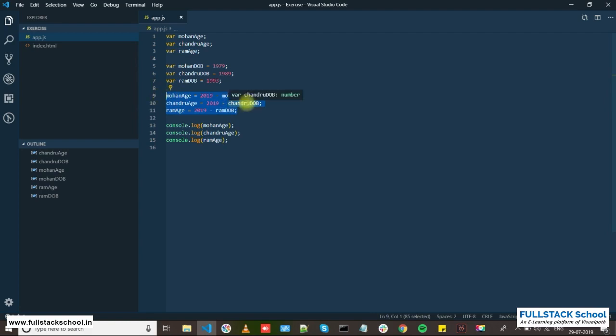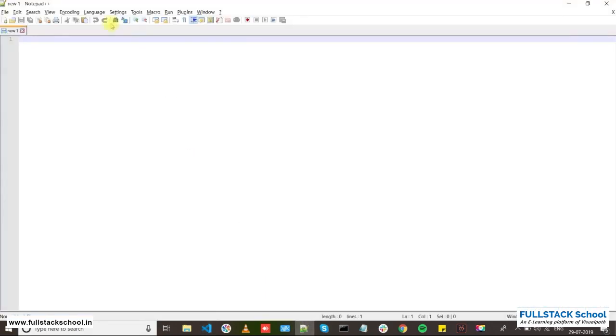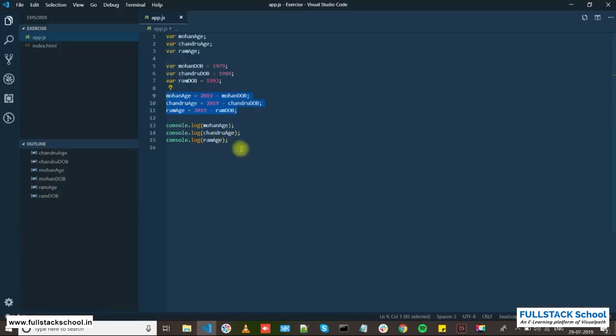So we have to follow a principle called DRY in software most of the time. DRY is Don't Repeat Yourself. You have to follow this principle always, so you don't have to write your business logic again and again. Instead, you have to create a function and pass the values as arguments to find out the age. So let me do that.